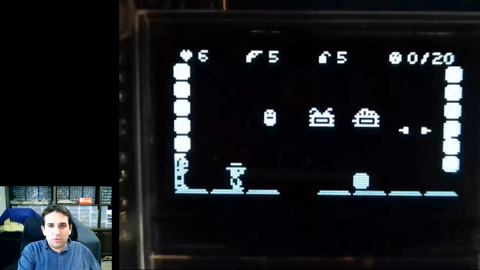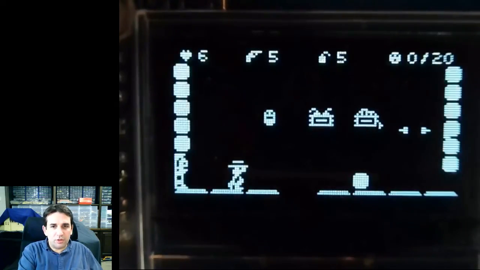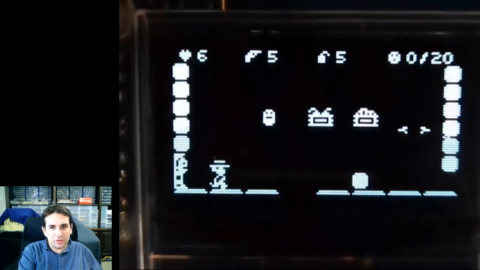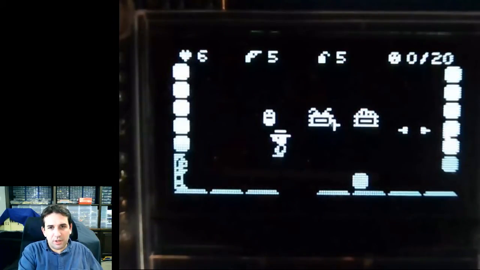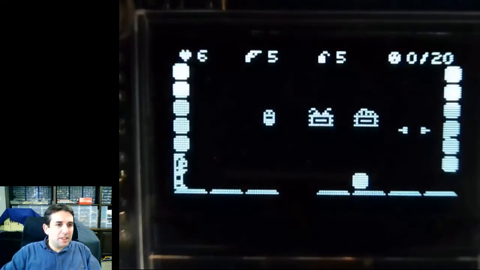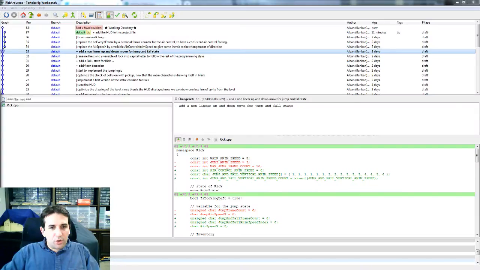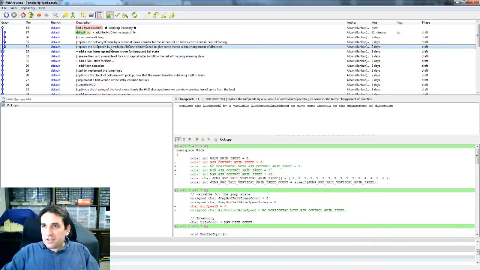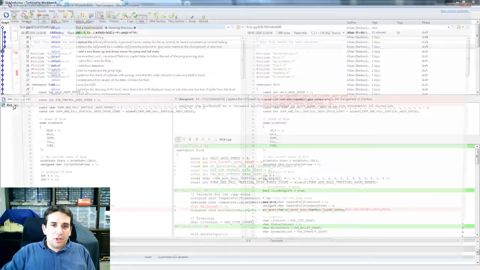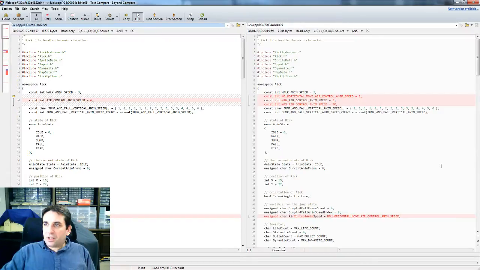So the next thing I've done is to try to work on the air control, on the X modification, right? And there's a bug here that I fix later. So this is this change: I replace the airspeed X by a variable, air control anim speed, to give some inertia to the change of direction. Okay, so what we have here.